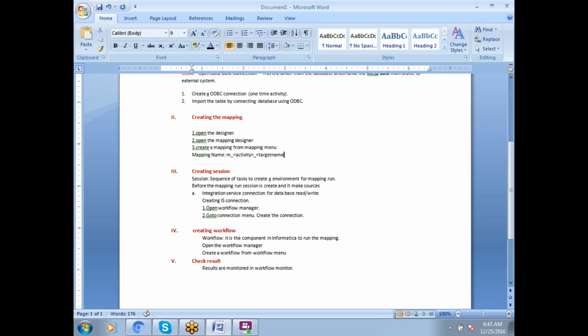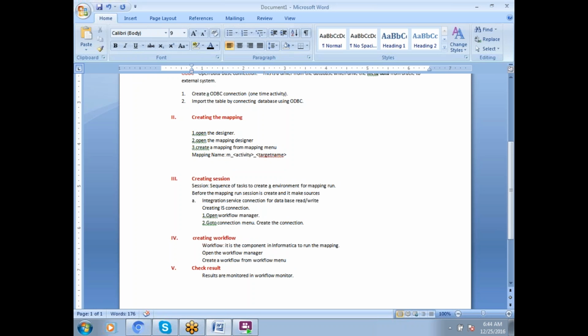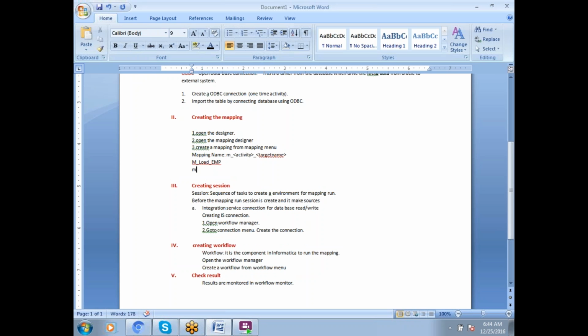For example, activity means, say you want to load an employee table: M underscore load underscore emp. You are writing a mapping for inserting the data into employee. For example, if you are doing SCD, small m, not capital M: m underscore SCD2 underscore event. SCD is one of the activities; I'll explain, don't worry.